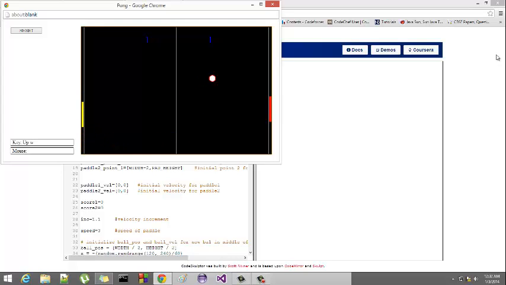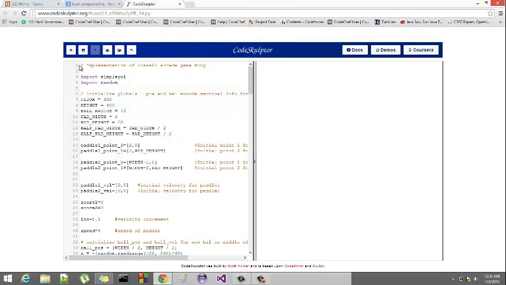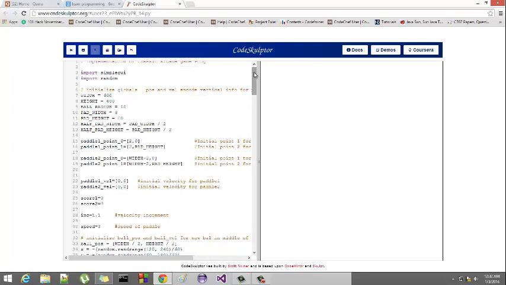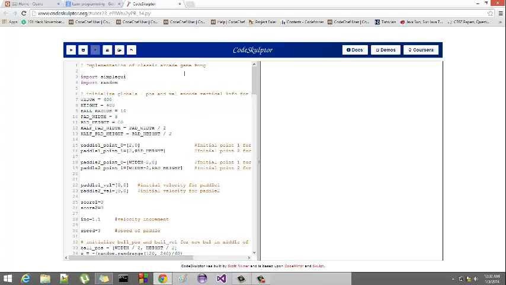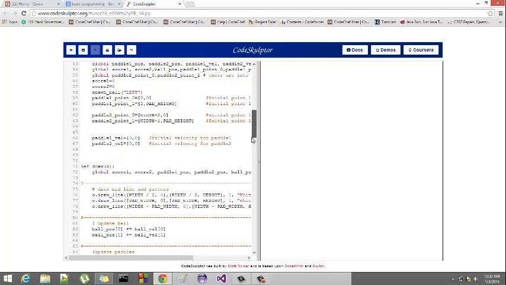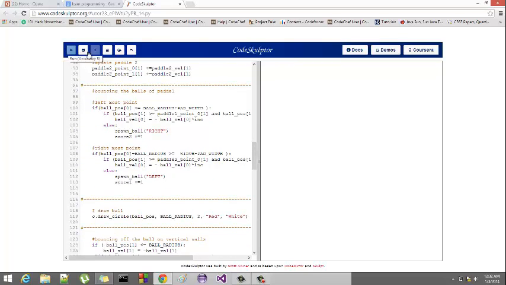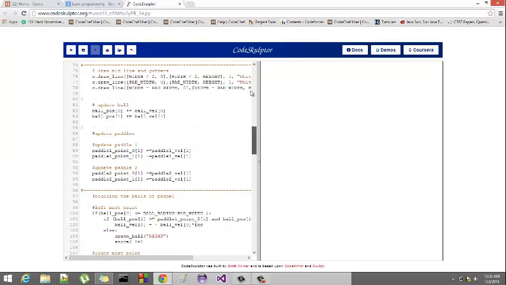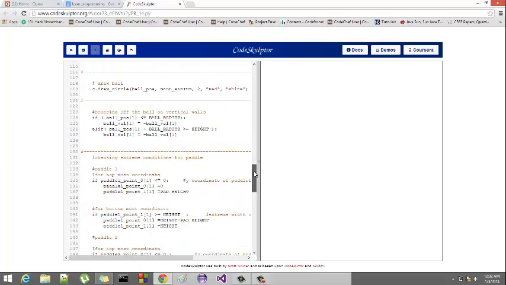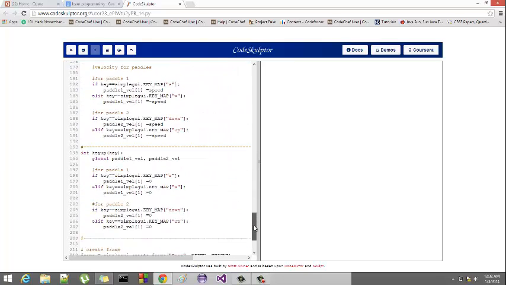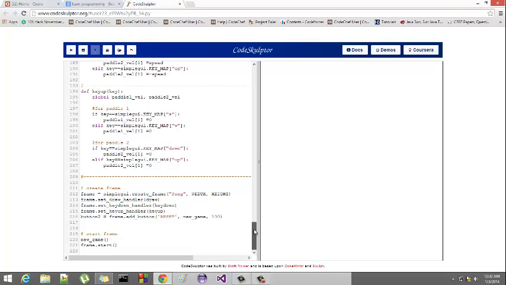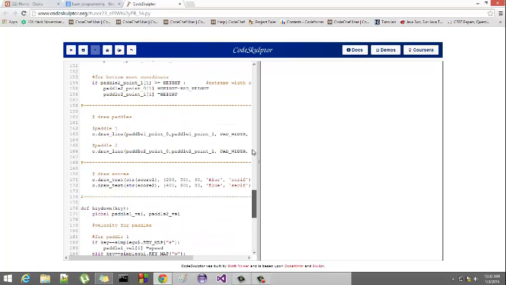So this game is developed in Python. Let me show you the source code. This is the source code for this game, and it is available on CodeSkulptor. It's an online compiler which has a built-in library for games such as this one. You just have to use it, compile it here, and it will run in the browser itself using JavaScript. I'm going to explain the source code and will provide you the link in the description of the video.